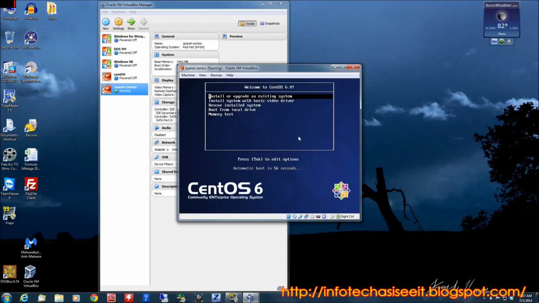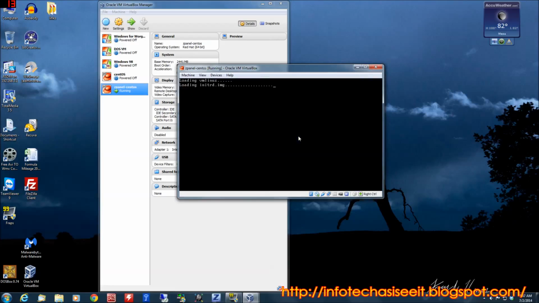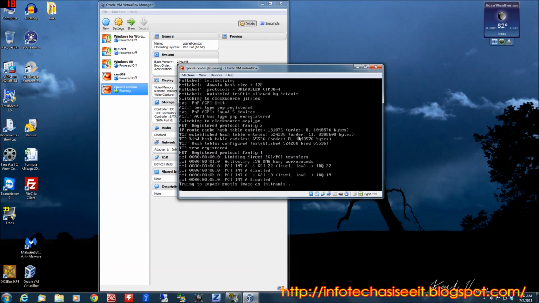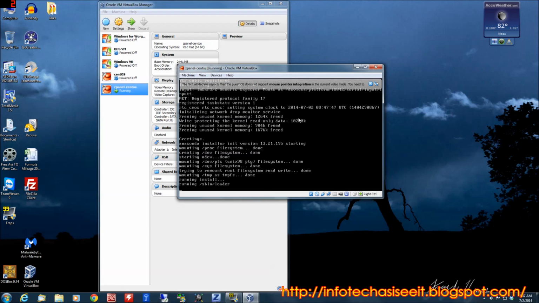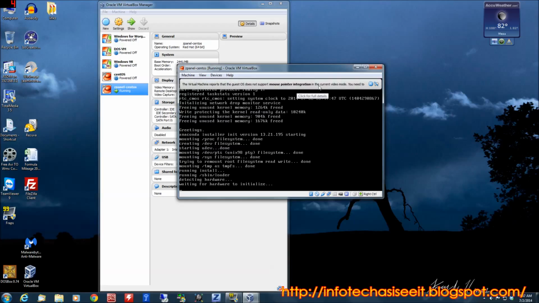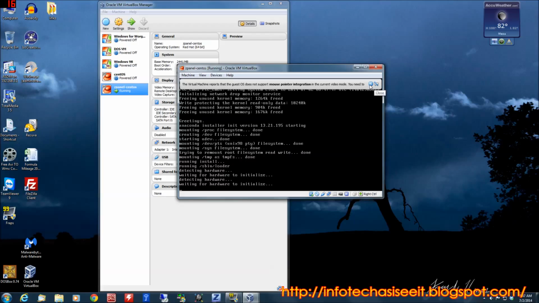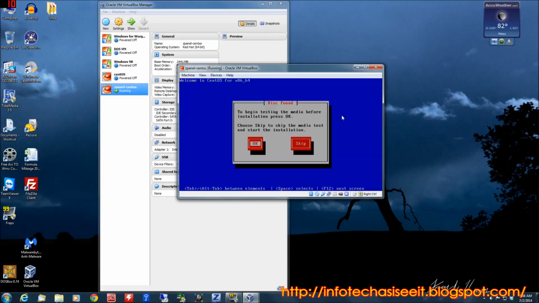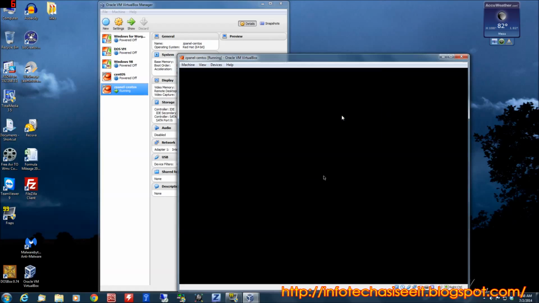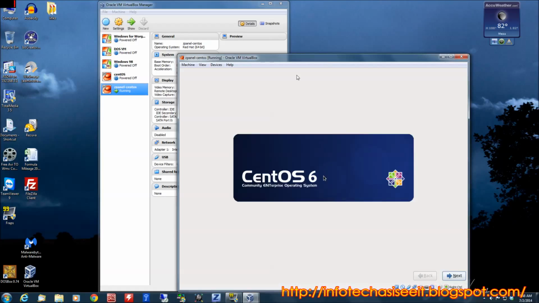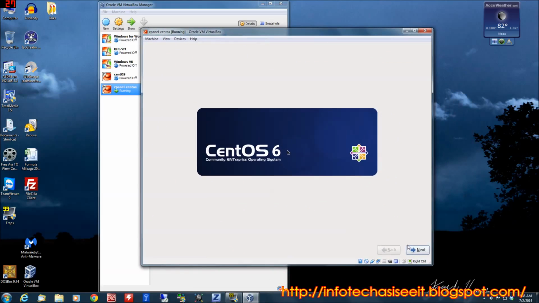There we go. Install. And the installation process starts. It's going to find all our goodies. That's fine. I got all kinds of little warning messages from there. We don't need to test media. Okay. Now it jumps into a kind of graphical installer. We'll say next.